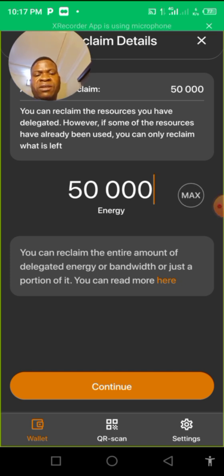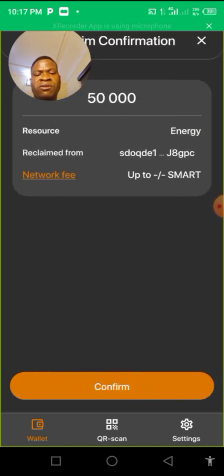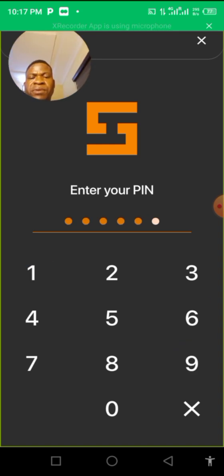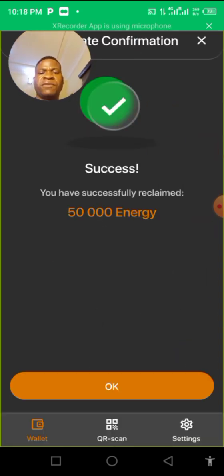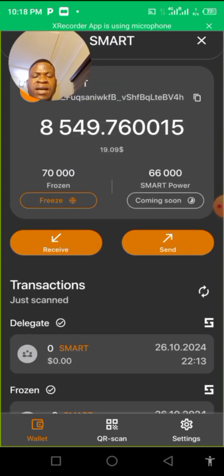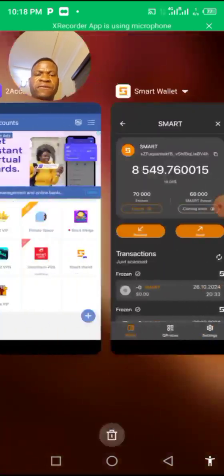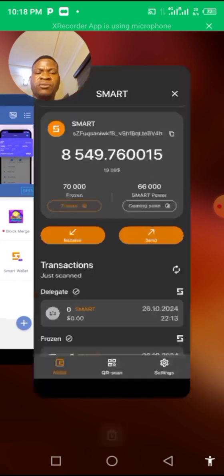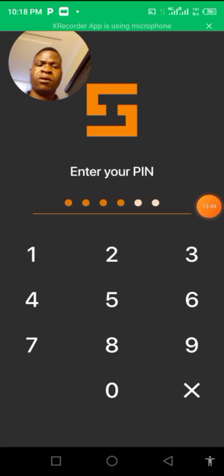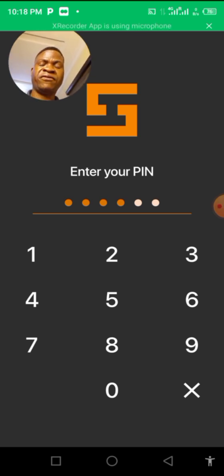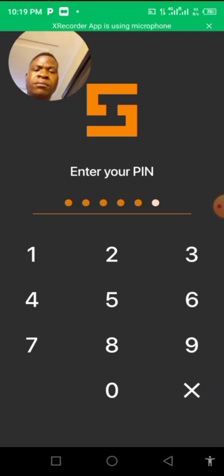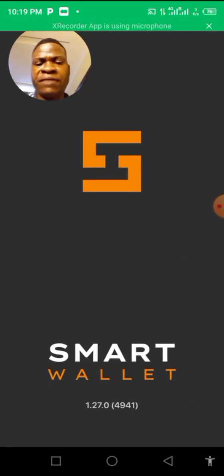Tap on this max button here to reclaim all, and that's what I'm going to do. 50,000, click on continue, then confirm. Put in your confirmation pin again. Boom, you have reclaimed it. Now let's go back to that guy to be sure if the thing actually left this recipient's wallet.